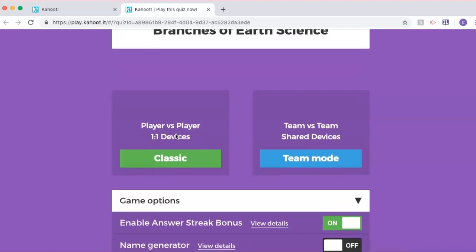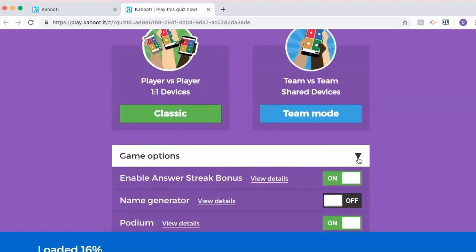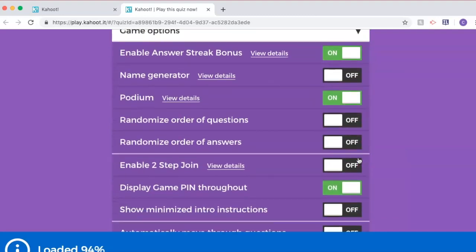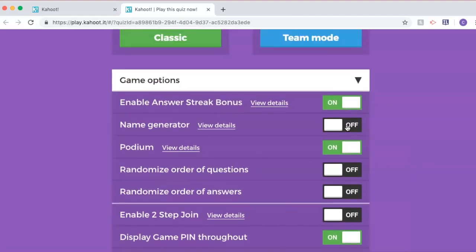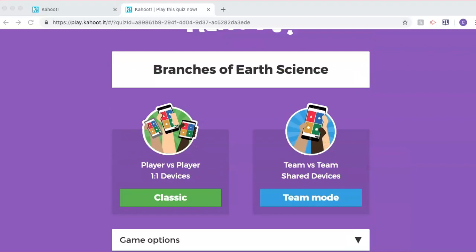If you scroll down and click on the arrow in the white box next to game options, you'll see several different game options available to you. These are mostly self-explanatory, but you can always click View Details next to each one for a description. Click on the box to the right of each option that you'd like to turn on or off. After you have finished looking at the options, click on either Classic or Team Mode to get started.